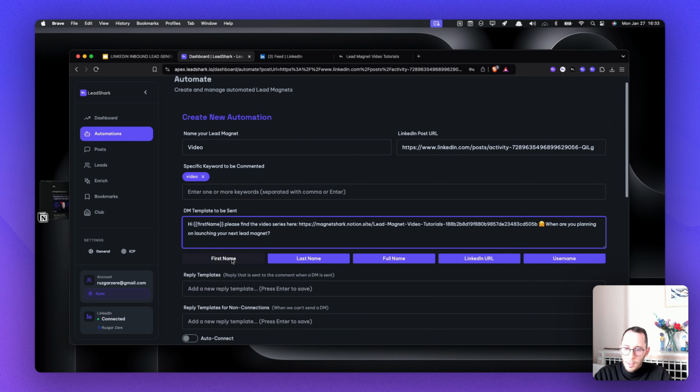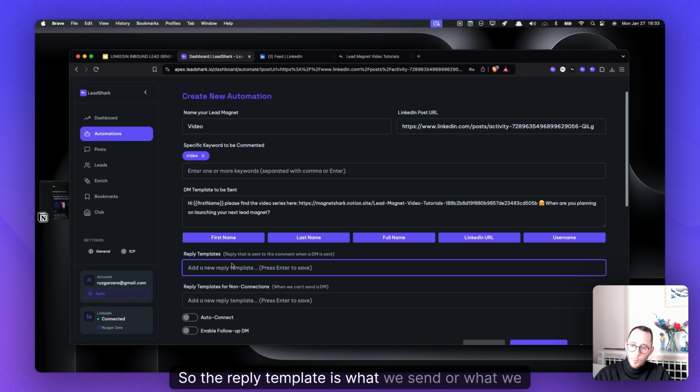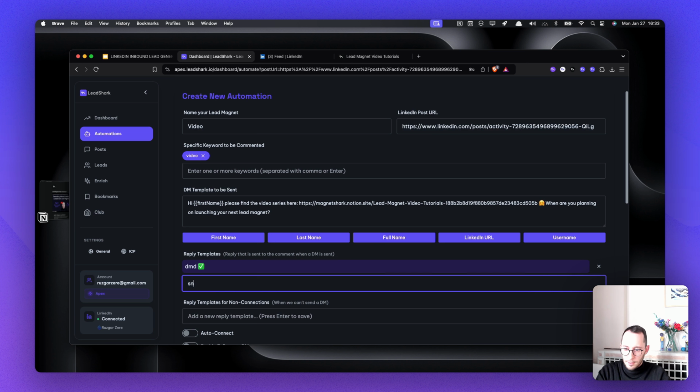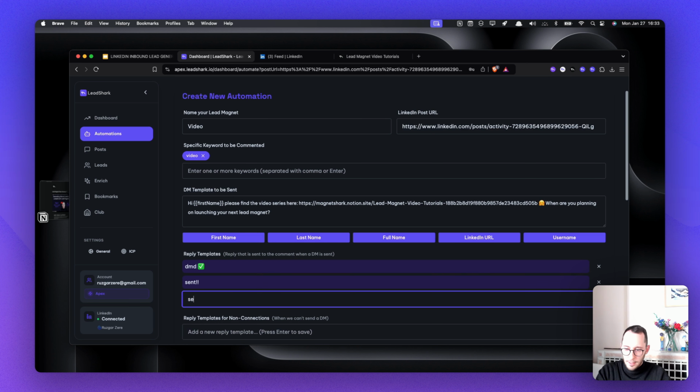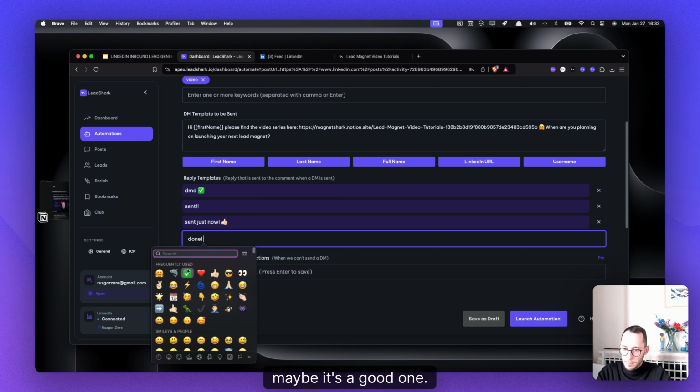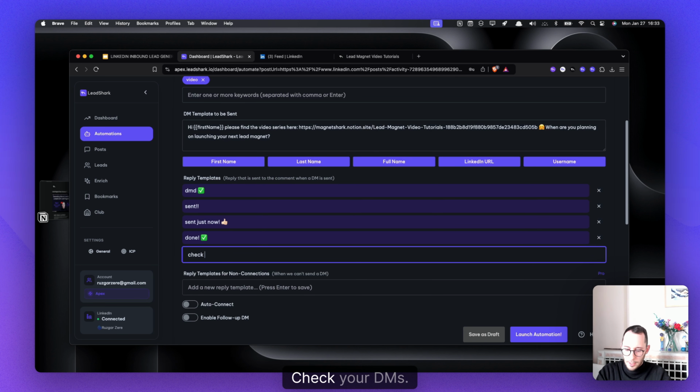DMs as well. So the reply template is what we reply to their comments in the case where we send the DMs automatically. Here we can add emojis as well. So, "DM'd, send just now." Let's add some emojis. "Done," maybe, is a good one. "Check your DMs," with an eye emoji.